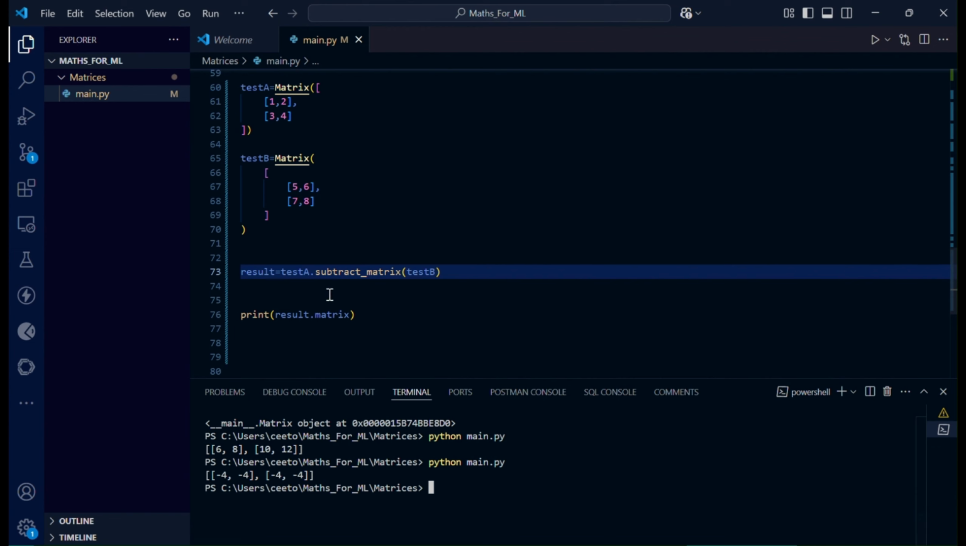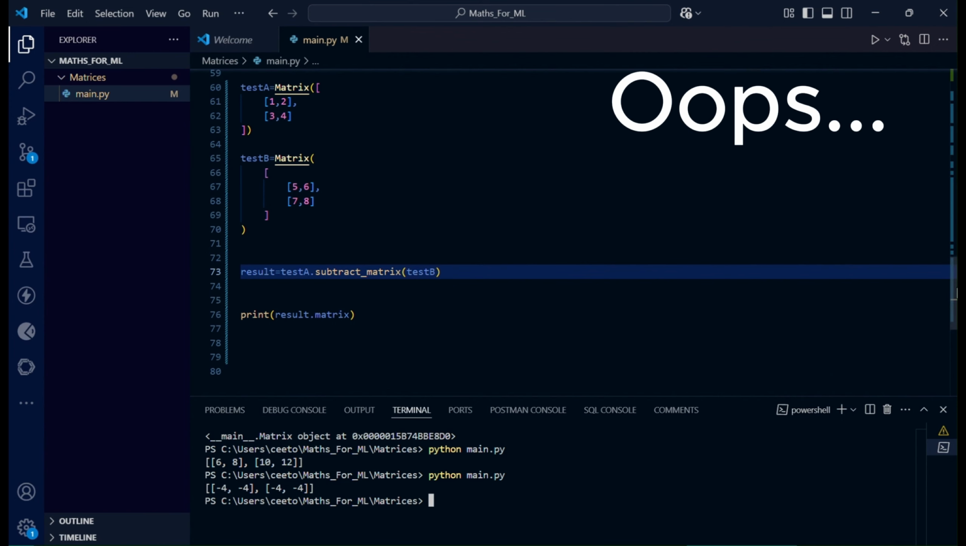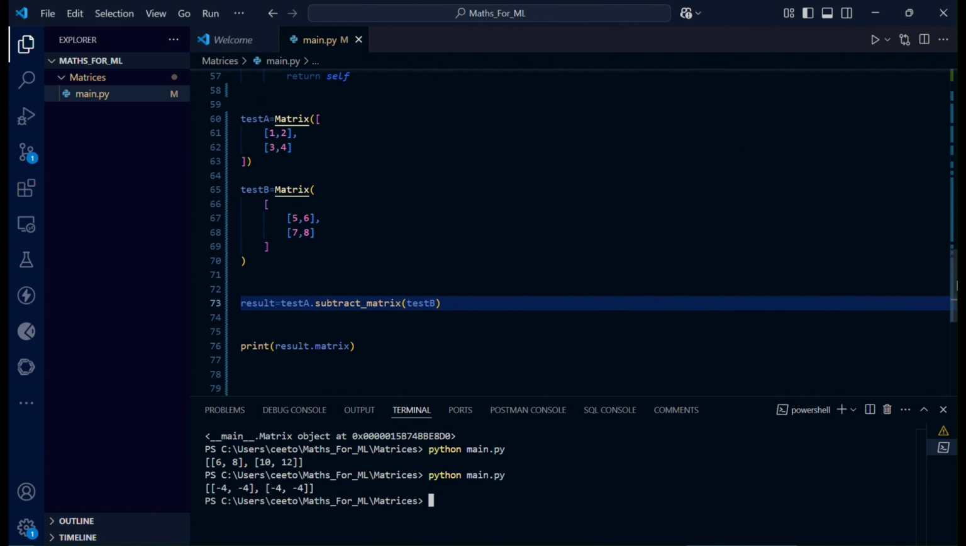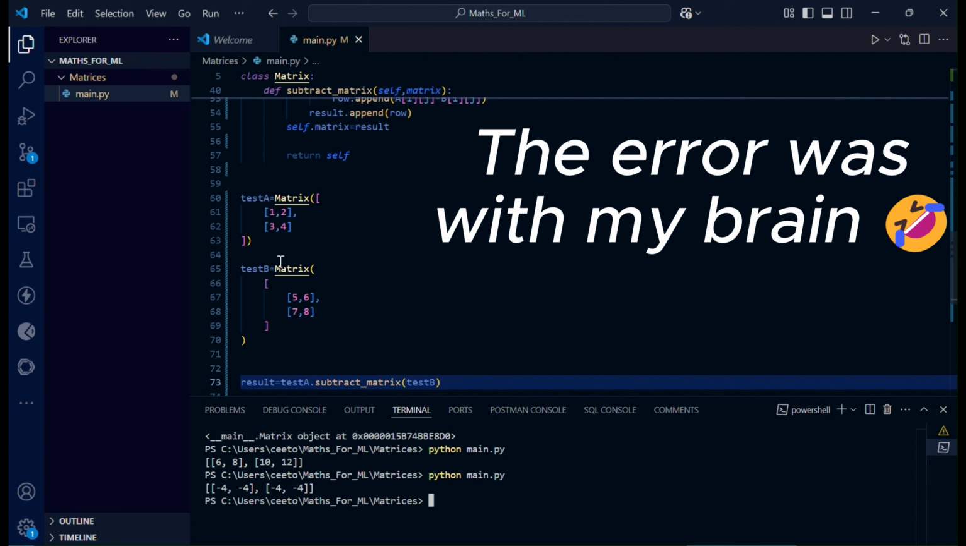So all our values are in minus. Wait, this isn't right. This isn't right. We are not adding properly. Why is that? There's an error in this code. Hmm. There's an error in the matrix. So 1 minus, let's calculate manually. 1 minus 5, that's minus 4. 2 minus 6. Oh, there is no error. It's actually correct. Wow, I'm doing wrong.